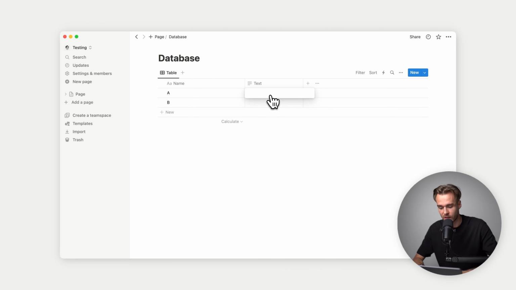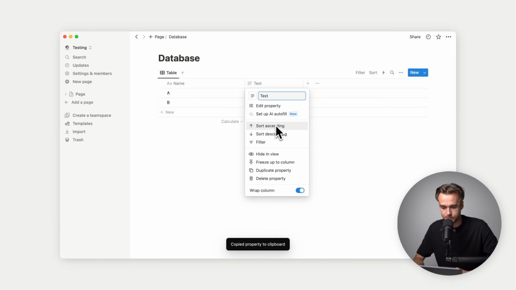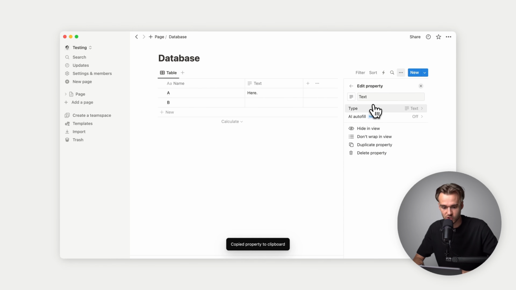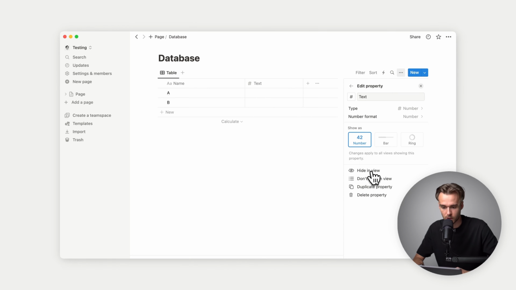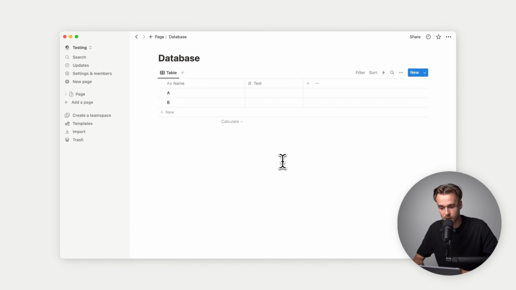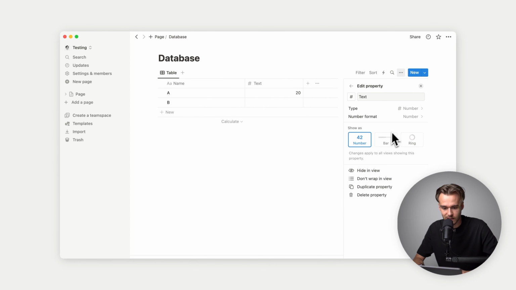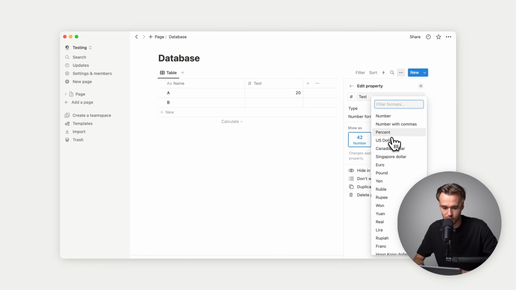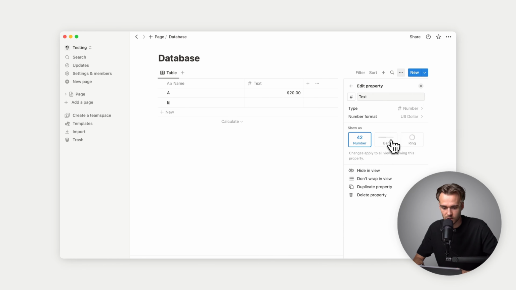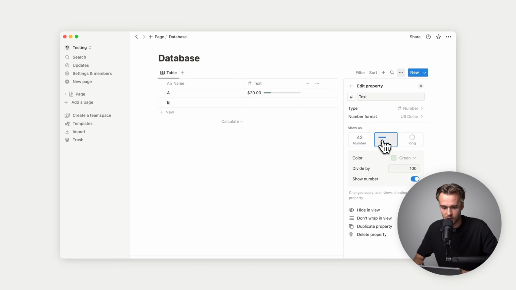But here you can write some kind of text. You can copy that text. We can also edit property. We can change that property to something else. For example, number. So here text will disappear because it's not a number, but I can write down, for example, a number, and it will appear here. I can also change how the number is displayed. So if I click on edit property, I can select number format, and I can, for example, select percent or US dollar. I can select US dollar.